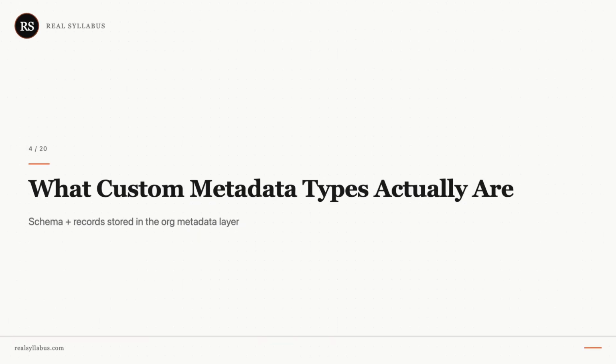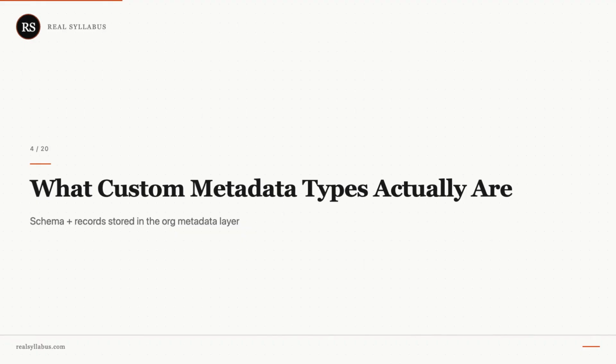A custom metadata type is a schema definition, similar to a custom object, but whose records are stored in the org's metadata layer rather than the database. Think of it this way. A custom object is like a table in a database. A custom metadata type is like a configuration file packaged into the application itself. The type definition, the fields you add, and the records you create all live in metadata. They deploy via SFDX, change sets, or the metadata API, exactly like Apex classes.